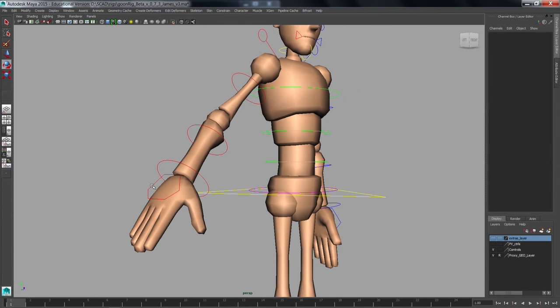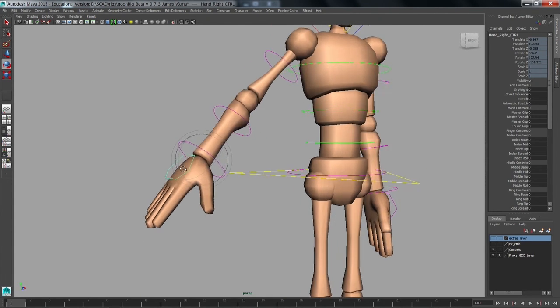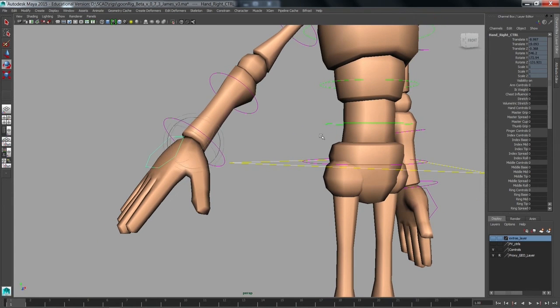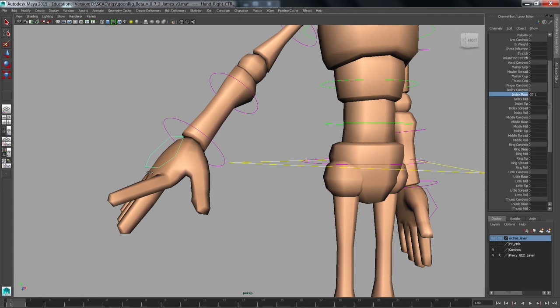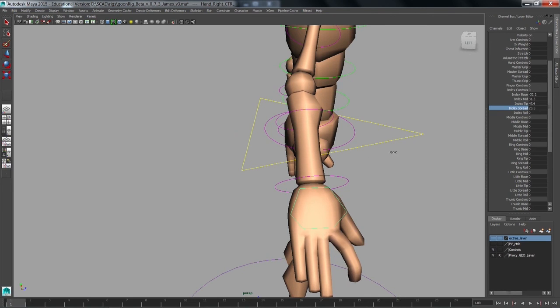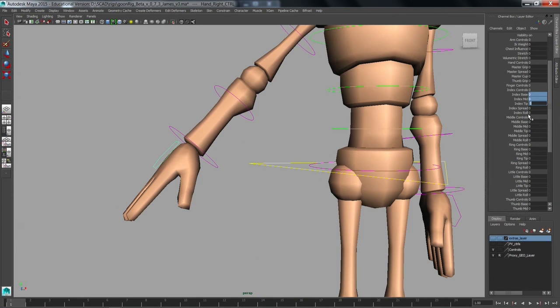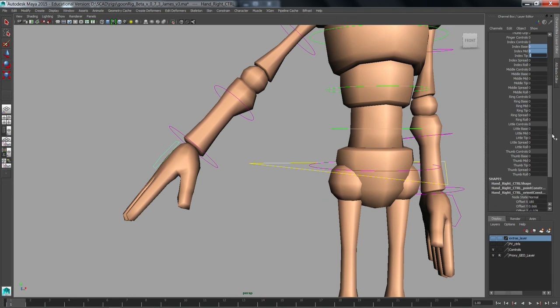On the back of the hand, there's a six-sided shape that has all your finger controls. There are a number of channels per finger. So here's the base of the index finger, the middle, and the tip. You can also grab those all at once. And then the spread controls and roll. So you have all those controls for each finger, including the thumb at the bottom.